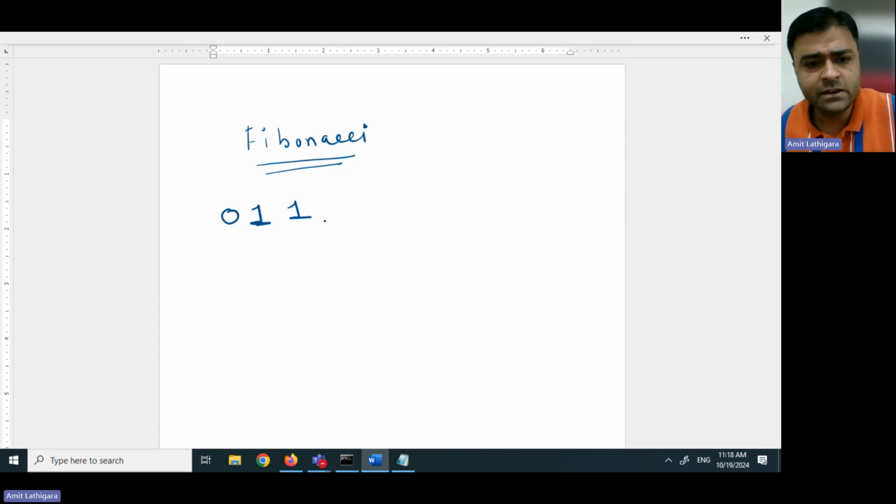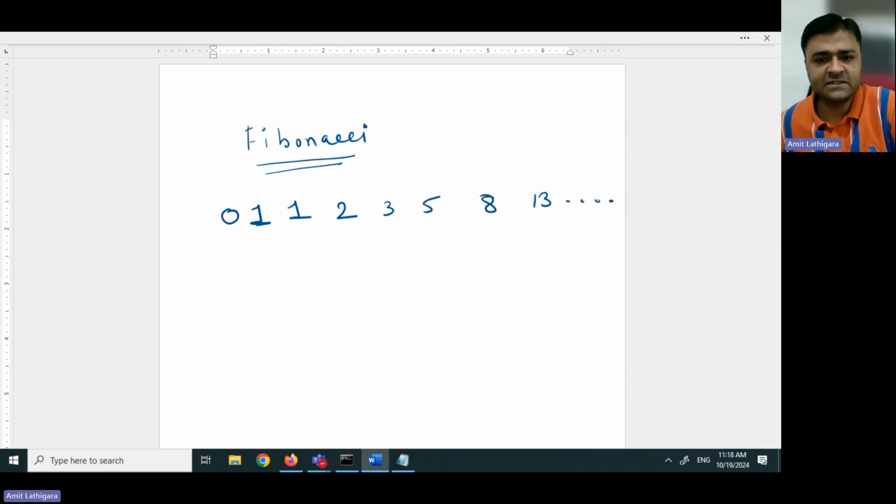To generate the next term, again, addition of the previous two. So 1 plus 1, it is 2. 2 plus 1, 3. 3 plus 2, 5. 5 plus 3, 8. 8 plus 5, 13, and so on. So this is a Fibonacci series.